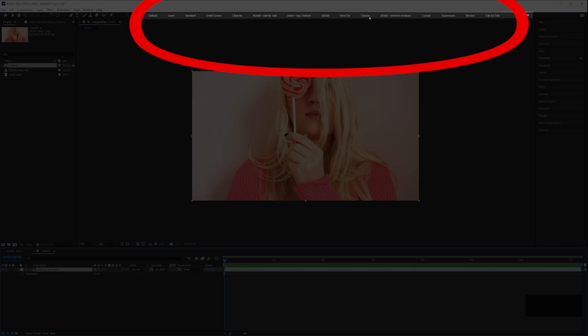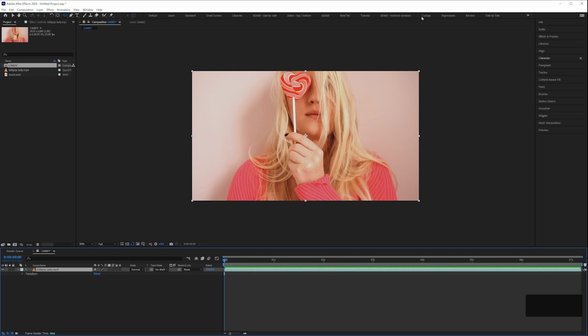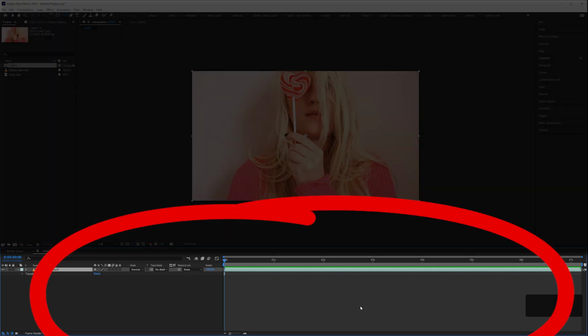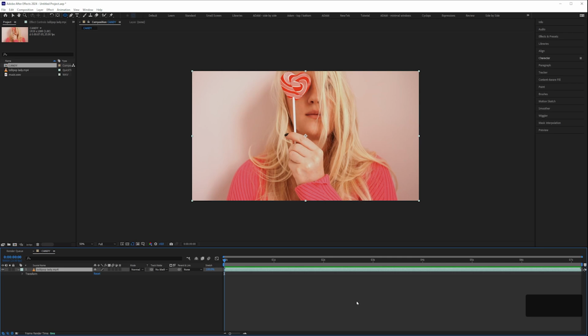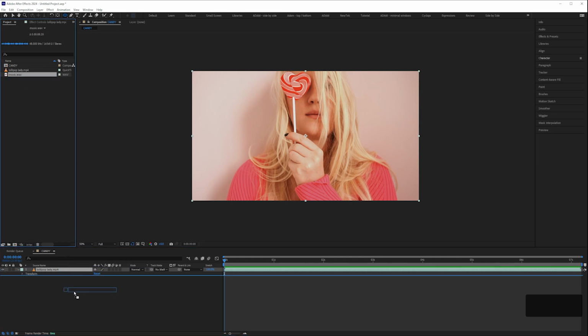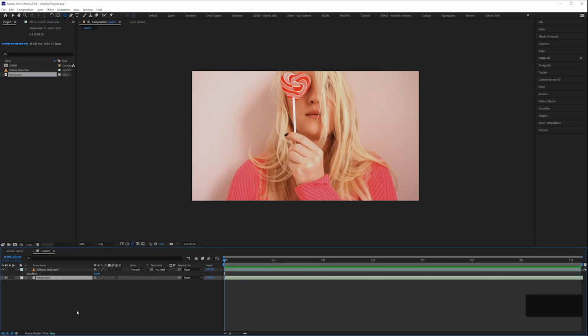Up here are the different workspaces. You can create custom workspaces once you start using scripts and plugins. Down here's the timeline window. This is where you'll animate graphics and footage and create new assets. Actually, let's pop our music file in here now. There's no separate channels for video and audio, everything just gets stacked on the timeline.